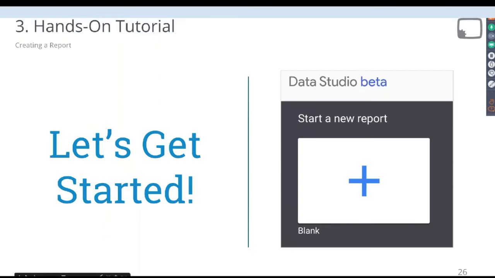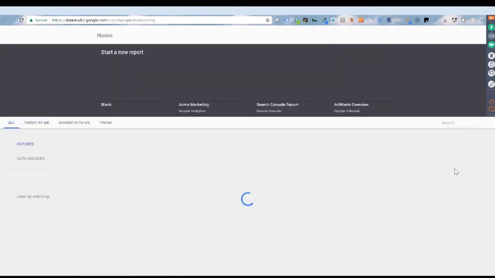Let's fire up Data Studio. So everyone, if you're at your machine, if you can, go to datastudio.google.com. That's going to take you into the platform where you can create your first report. So I'm going to click on this, and that's going to launch me right into there. Yeah, good. You can see it.